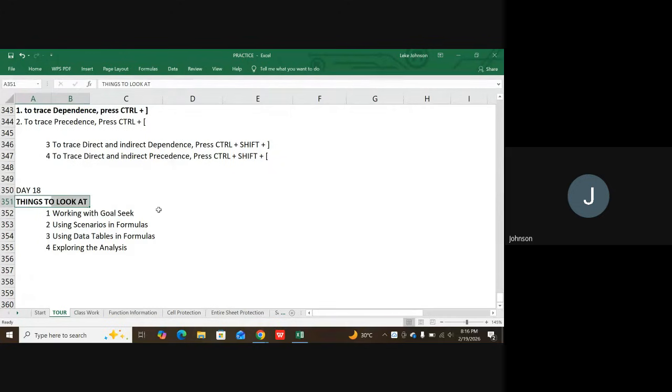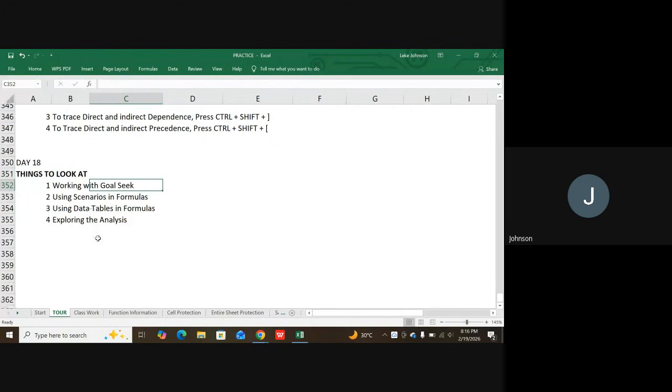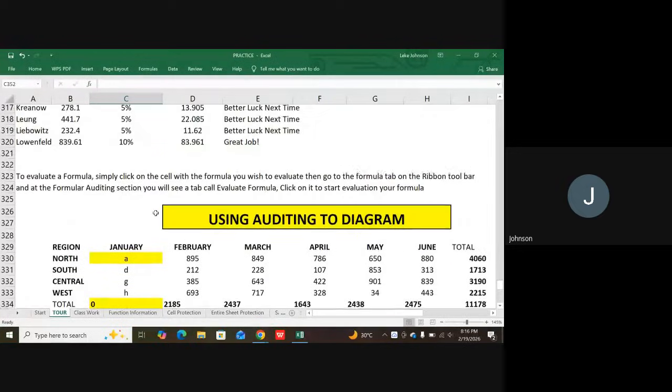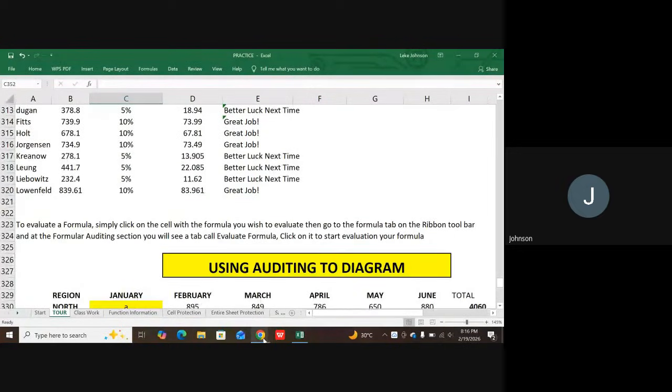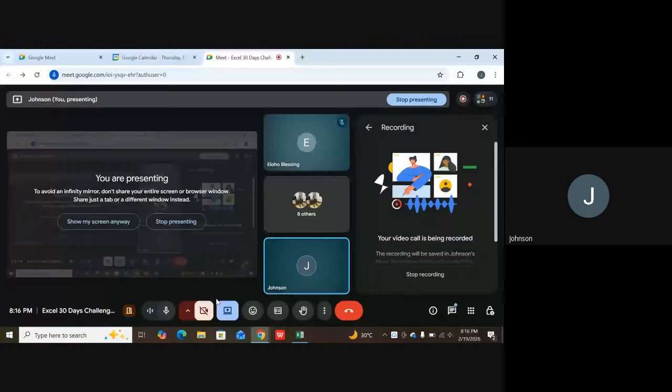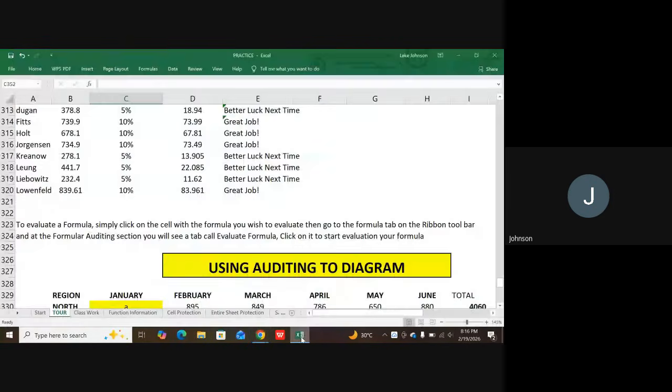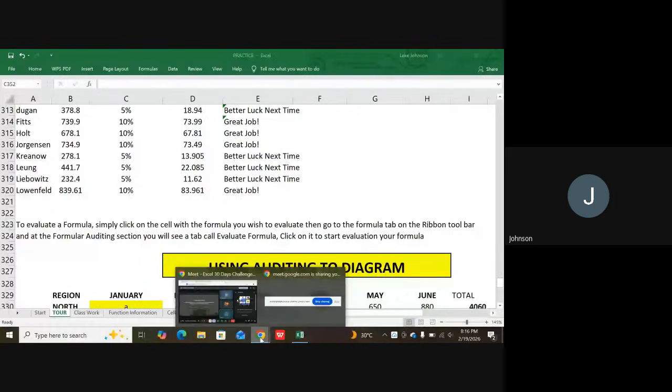Okay, so now these are the things to look at. So let's start from the first one. Let me be sure that our mic is recording fine.